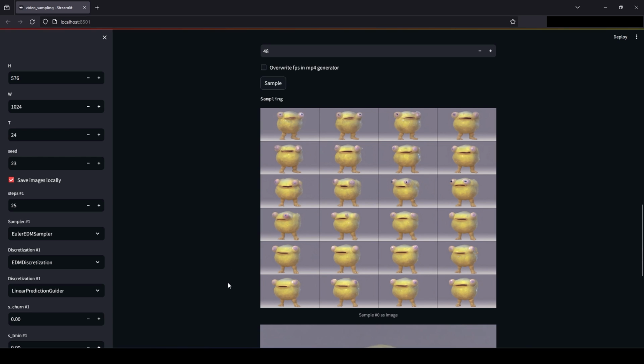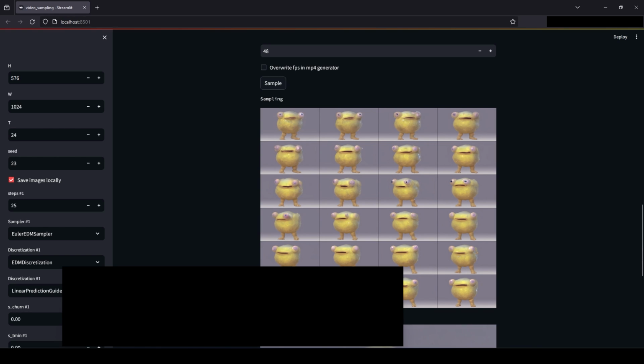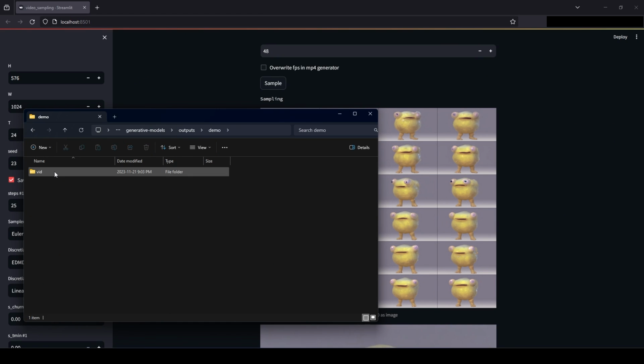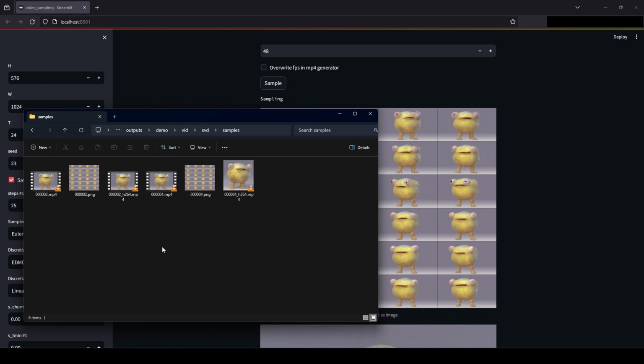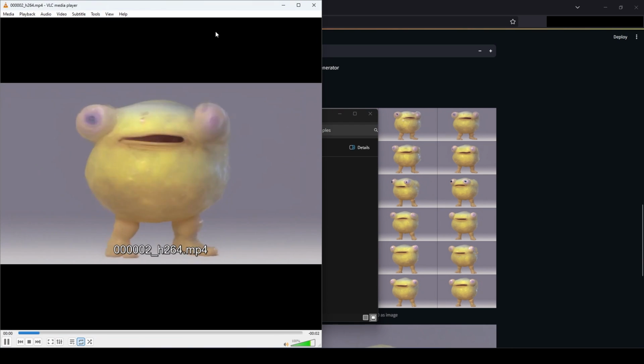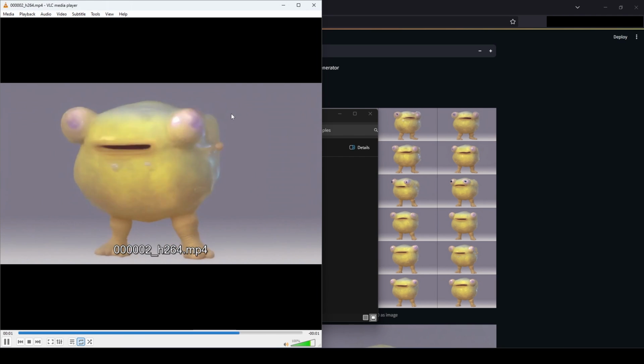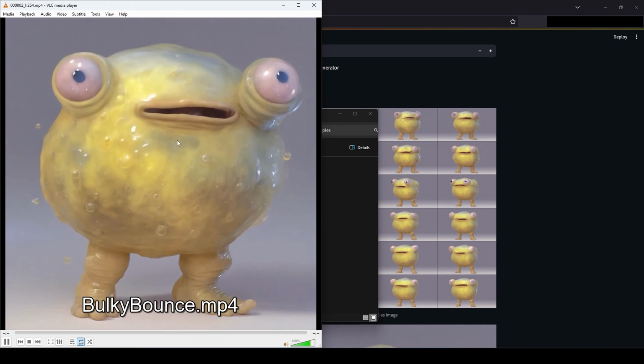That means I'll go to the output folder, which under Generative Models here, we'll go to Outputs, Demo, Video, SVD, Samples. Oh boy, that's a lot. And then we'll take a look here. He's definitely turning into something else, it looks like.